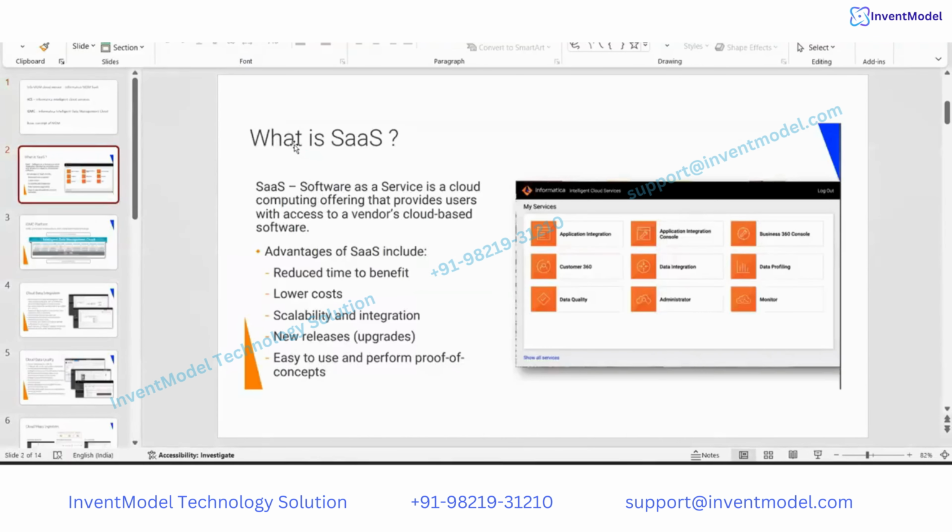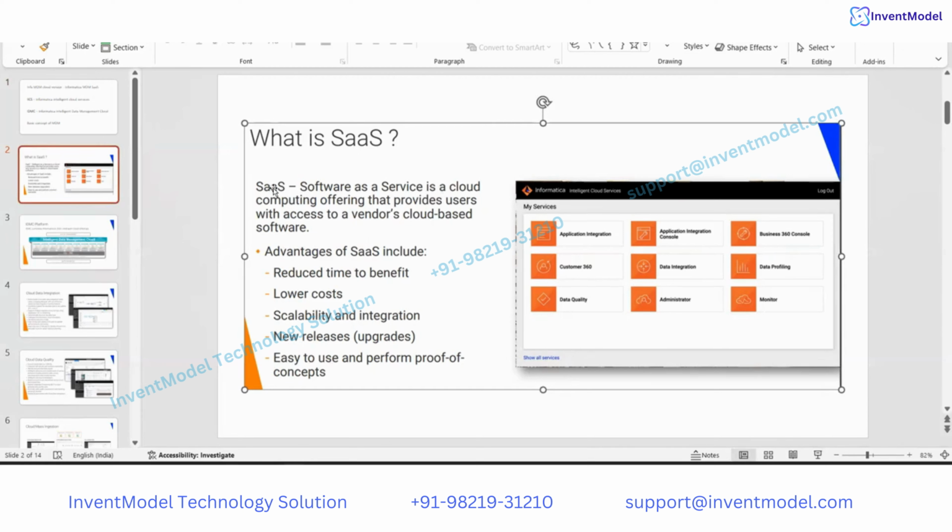SaaS means software as a service. SaaS is a kind of methodology in the cloud computing world. This SaaS is not being used only in Informatica. This is a very common terminology in cloud computing, in the cloud landscape. SaaS means you install an application at one place, and you give some agent to the clients or end users, and through the agent they will access that application.